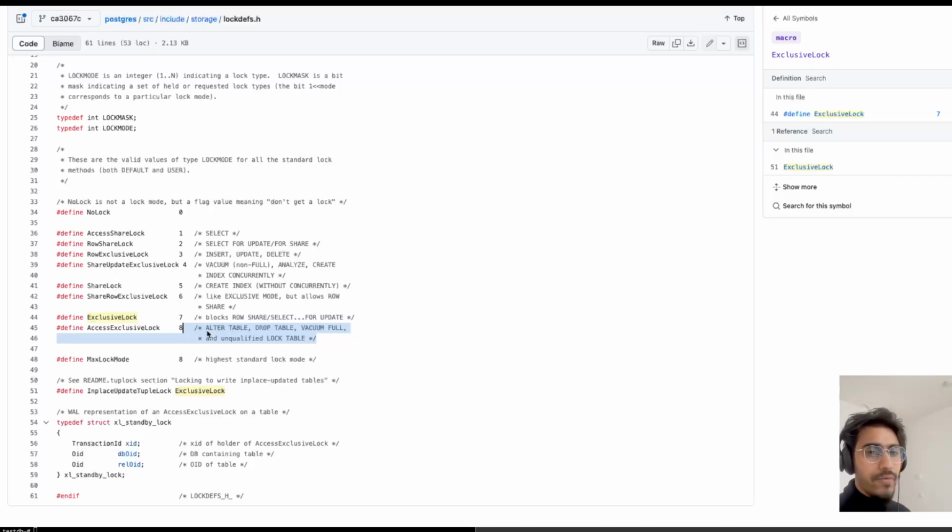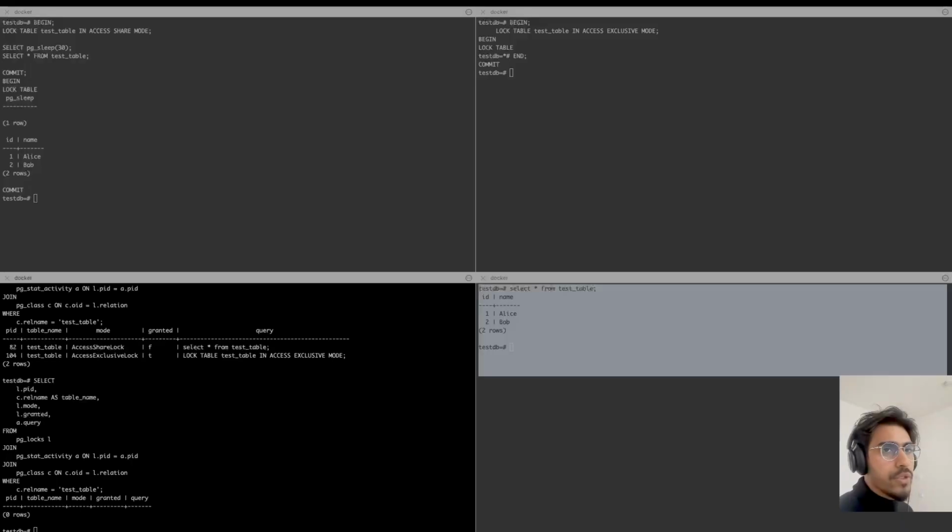Vacuum full basically means you're removing dead tuples, but that's a stop-the-world kind of thing. You stop having any operations running on the table, clean up the dead tuples, and then release the lock, basically. So what we're going to look into is demoing this in a way that we can identify the actual real world implications of these locking mechanisms, specifically access share lock and access exclusive lock, the two variants of lock modes.